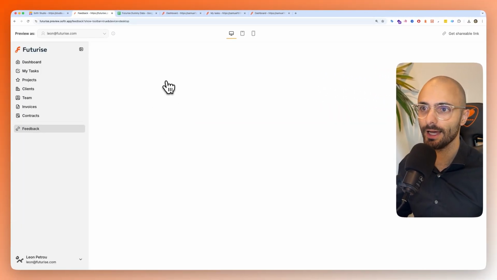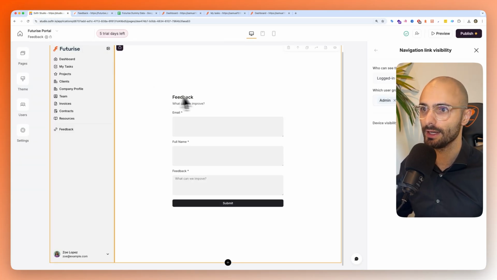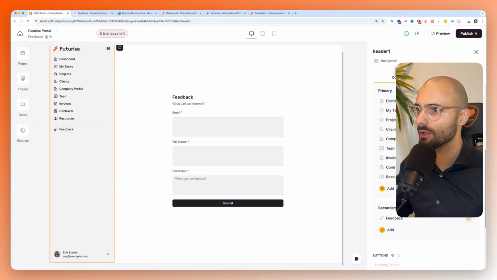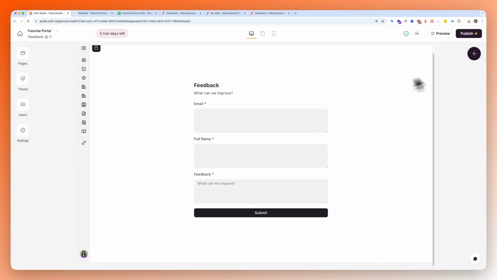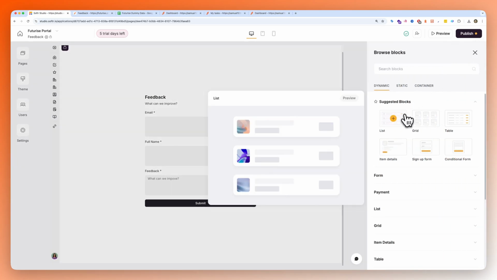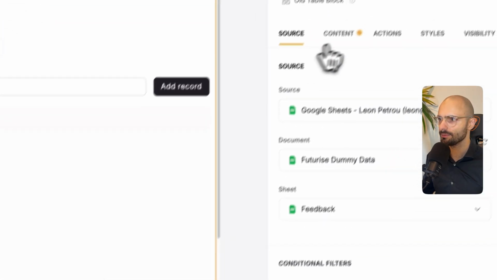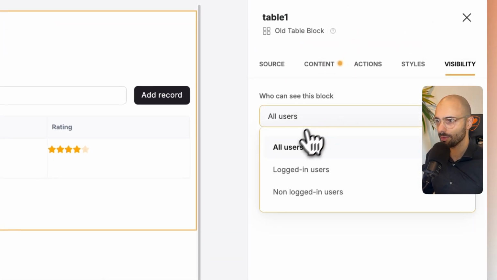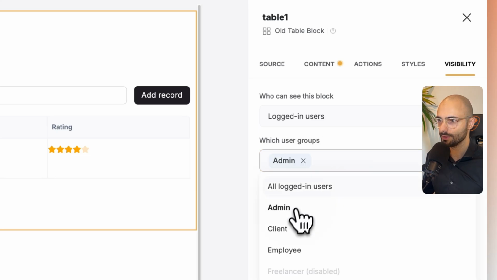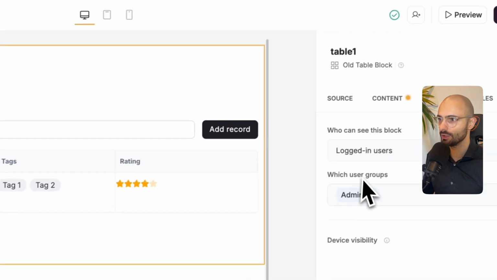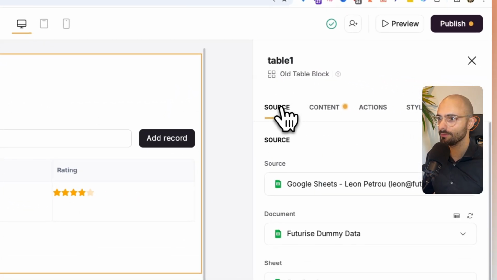So back to admin. So currently you can see admin's got nothing here. So let's go set that up. Let's go add in a new block that's only visible to the admin. So I'll click add block, maybe a grid, table. Let's maybe use a table instead. I think that's better. Select our feedback sheet. The condition is going to be applied here. So only if the logged in user is an admin should this block be visible.